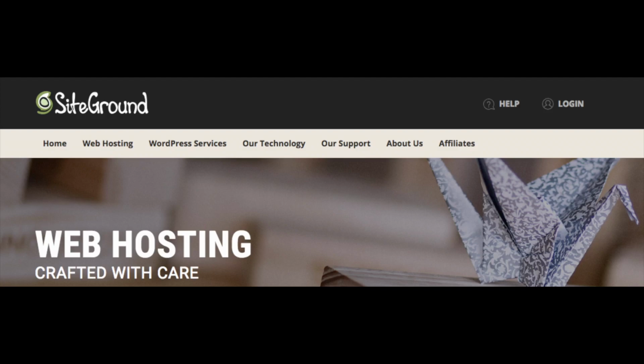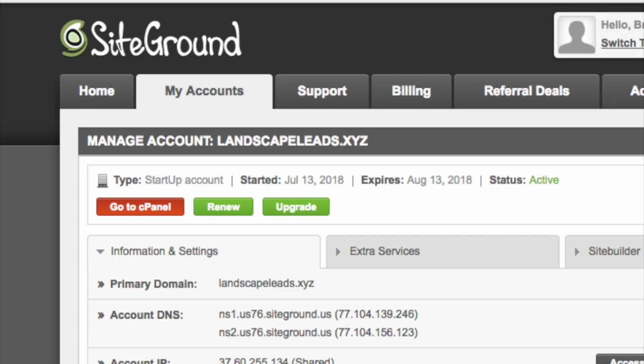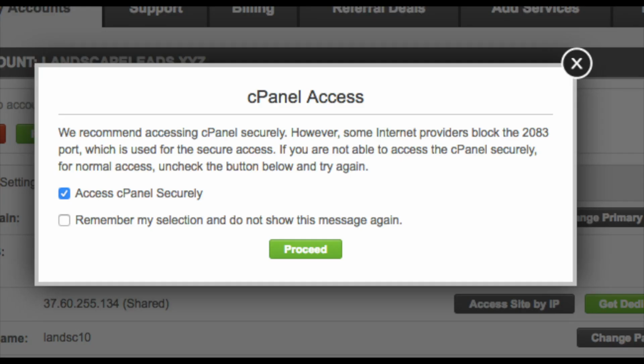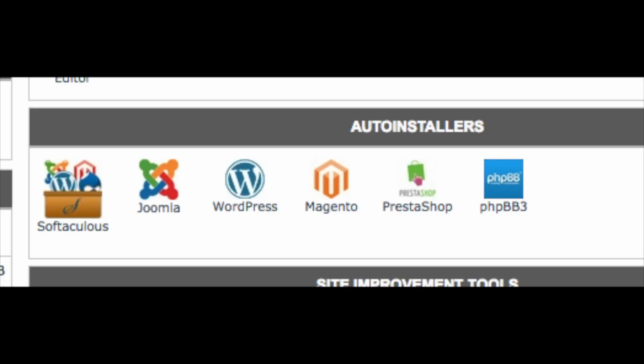You can do so by clicking Login at the top on the Siteground website. Once you're logged in, this is what the Siteground dashboard looks like. Click My Account, you'll see a Go to cPanel button. Click this. Click Proceed. This is what the Siteground cPanel looks like. You will see auto installers, you'll see WordPress. This is where we'll be installing WordPress.